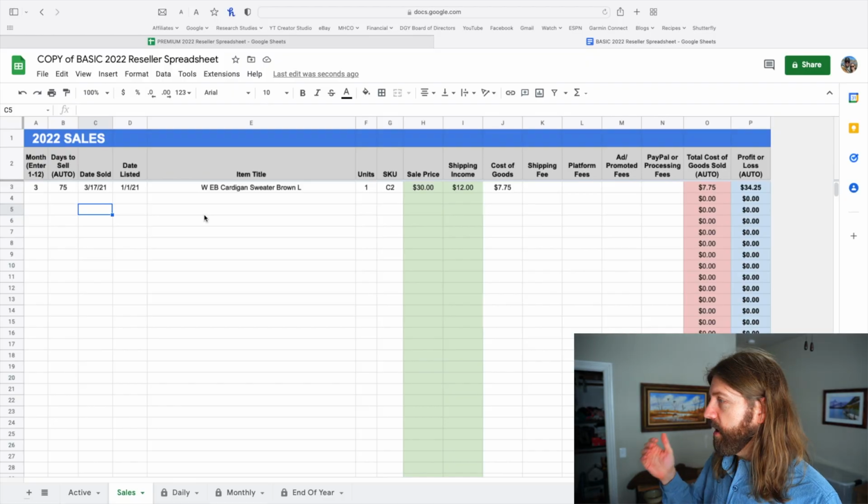Hopefully for you, you'll start to see how many days your items are taking to sell, and that can be very useful for you to know whether that is increasing or decreasing, whether you're getting better at what you're doing, or whether you need to focus some more attention there. Okay, so I've entered the information. I have entered the price and the shipping income.